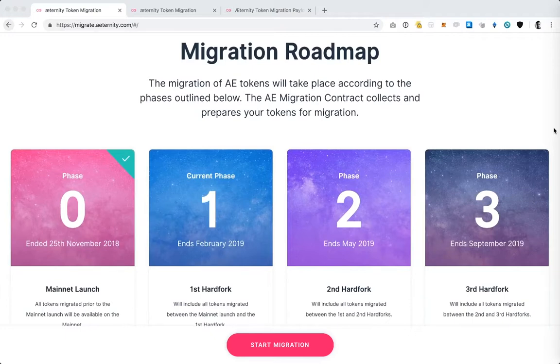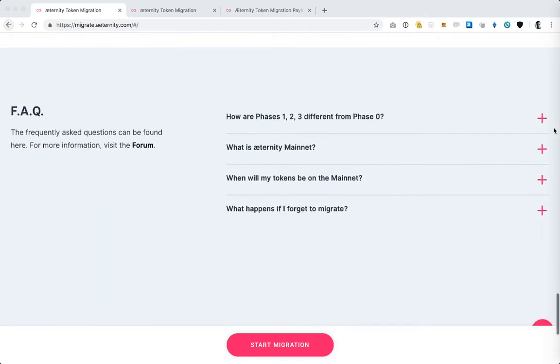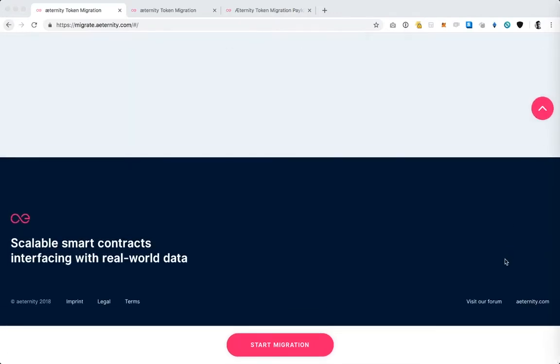We're completing the token migration in 4 phases. The first phase was before we launched the Eternity mainnet. The remaining 3 phases are spread through September 2019. We have also prepared answers to the most frequently asked questions. And at the bottom, in the footer, we have a link to a thread in our forum where you can have all of your questions related to the token migration answered.